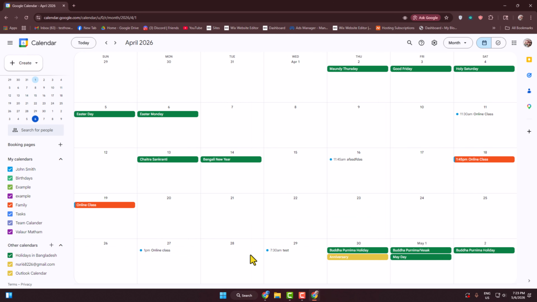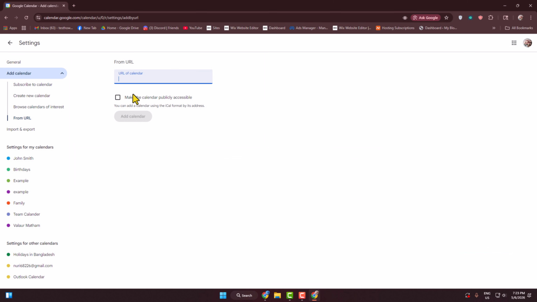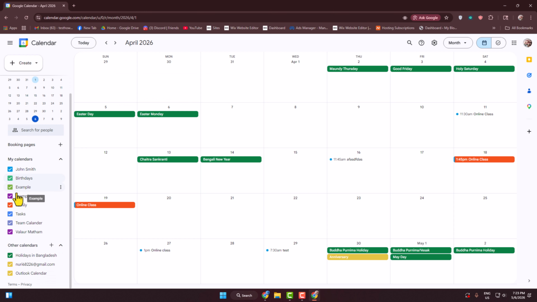Here's the second method. Add calendar via link, URL or iCal. All you need to do is click on this plus icon for Other Calendars. This time select From URL. Paste here the calendar link or iCal link and click on Add Calendar. And here we can see the calendar successfully added. Going back, and here we can see the calendar added.